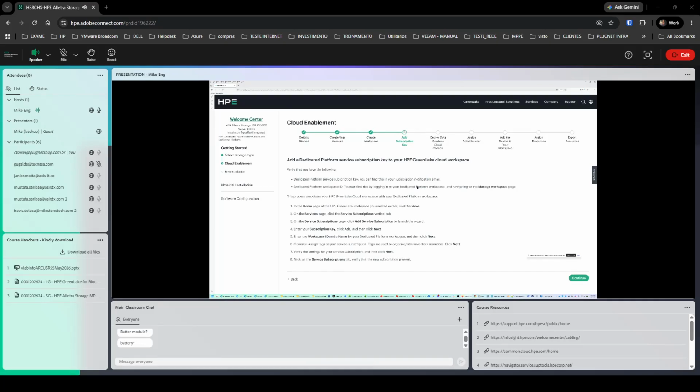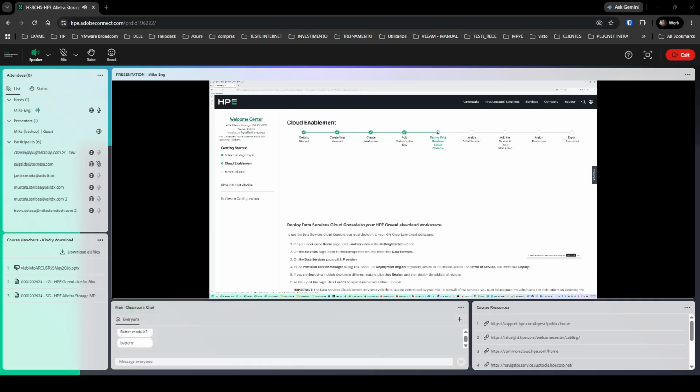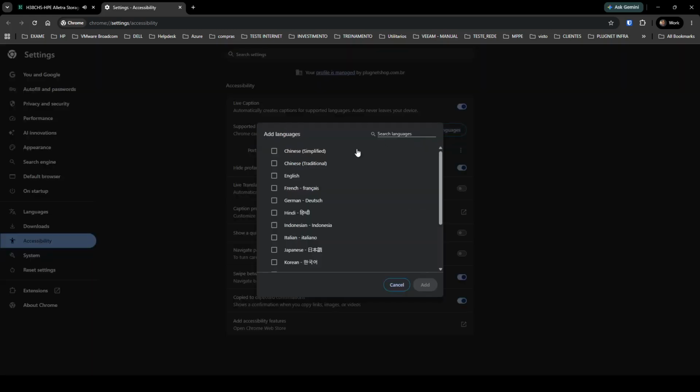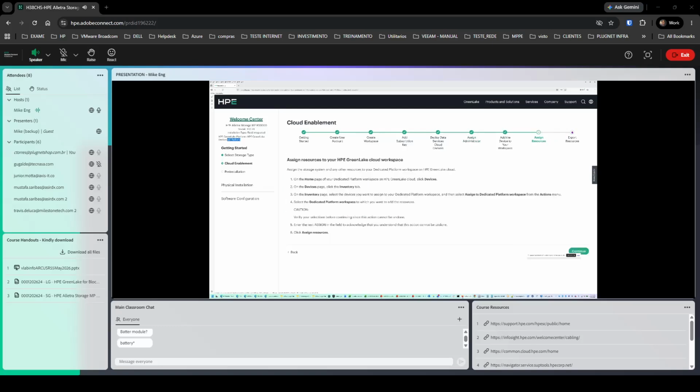Right? So I'll talk about this shortly. So we need to deploy the data services cloud console, assign the administrator, right? And this is the GreenLake dedicated platform. We need to add the device to the workspace, assign the resources, and we need to export the resources, right?